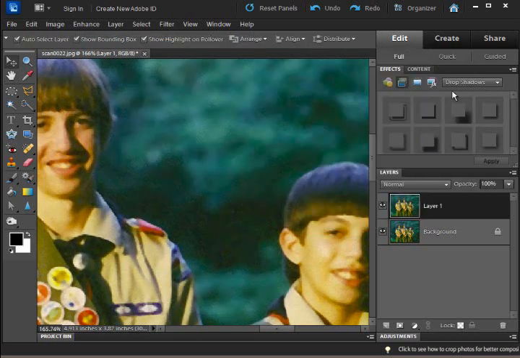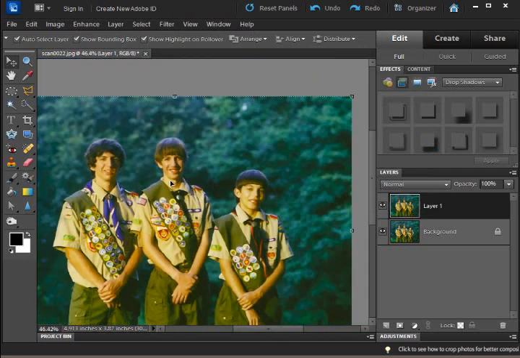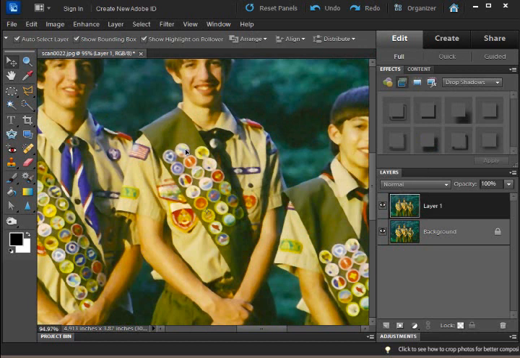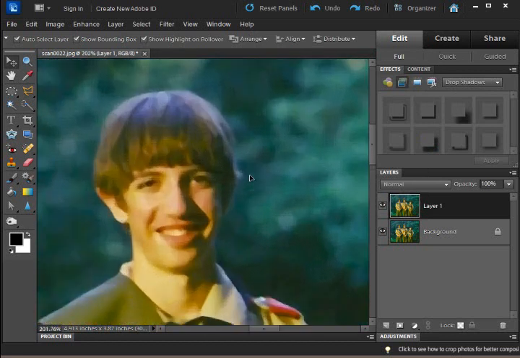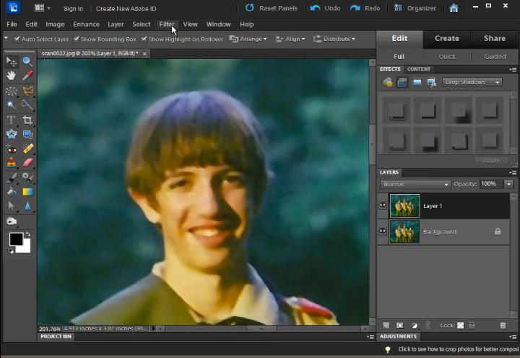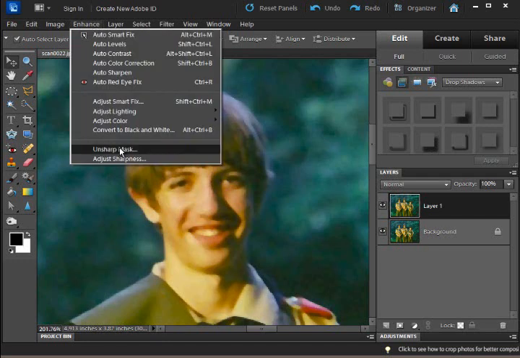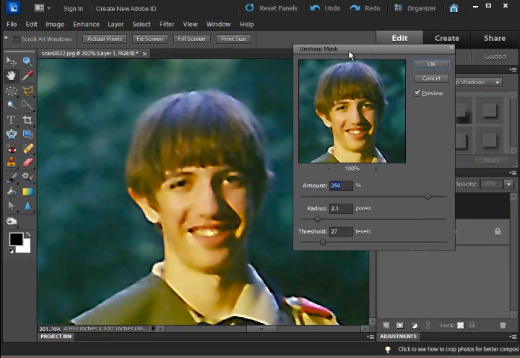Let's just do that. Get rid of those little dust and speckles. So you see our image is rather blurred, the scanned in image, and I'm going to zoom in on his face so you can see this working. We are going to go to the Enhance drop down menu and Unsharp Mask, and here's that pop-up that we were talking about. And basically, let's start all the way down.